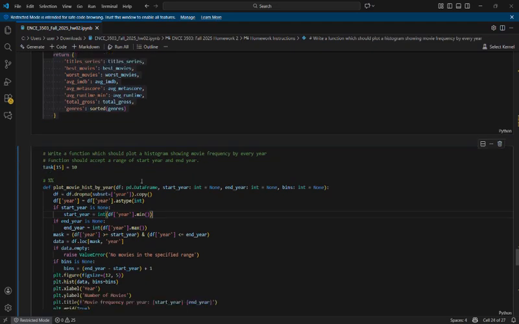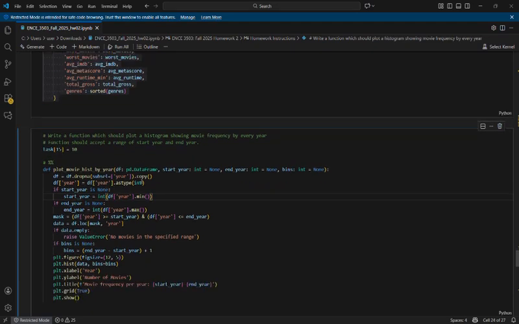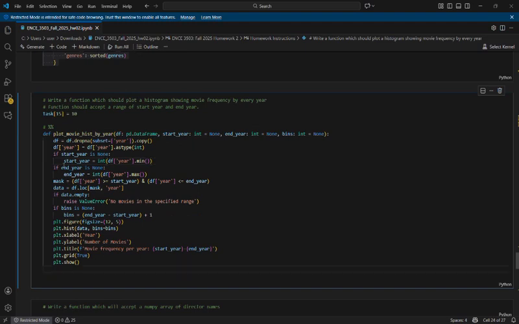Okay, let's continue to task 15. Task 15. This function generates a histogram to visualize the distribution of movie releases over a range of years, helping to see trends in production volume. Year range filtering filters the data frame to include movies within the specified start year and end year, or uses the minimum and maximum year if not provided. If bins is none, it sets the number of histogram bins.